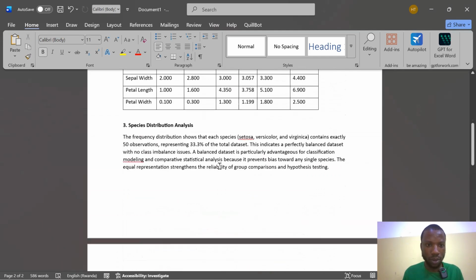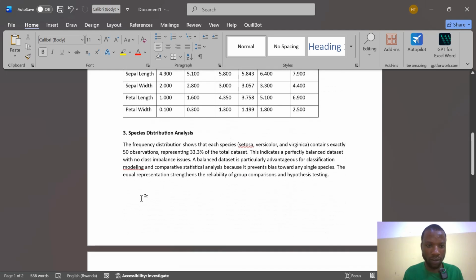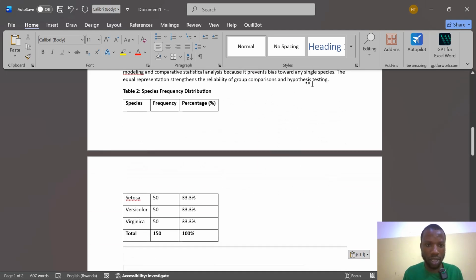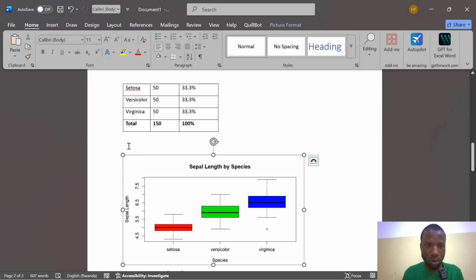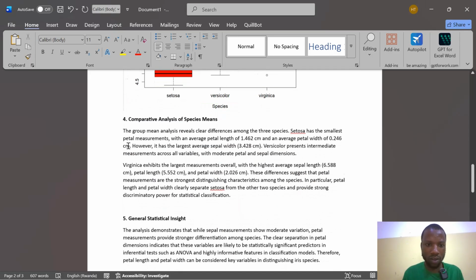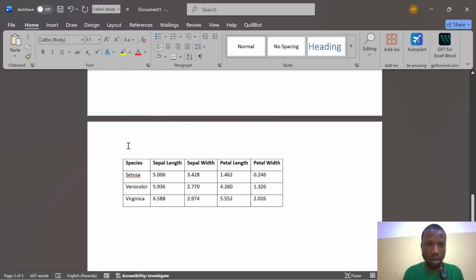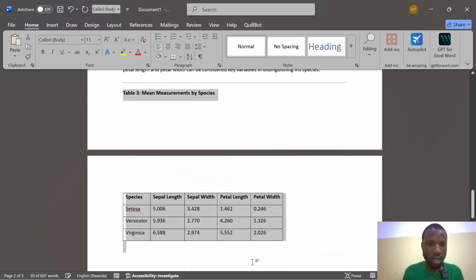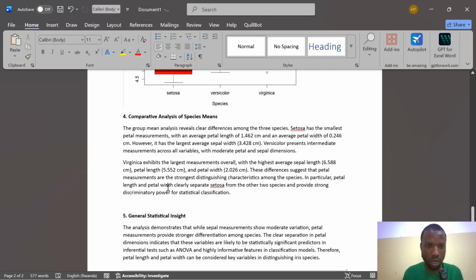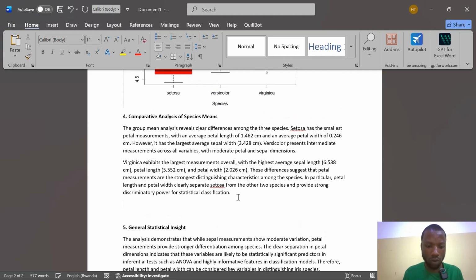So here also it is the sample distribution, something like that. You have to get rid of those unnecessary lines, which are here. You can also reduce this size that is here, and again this is the last one, the mean measure of the species, where you have to paste it here.